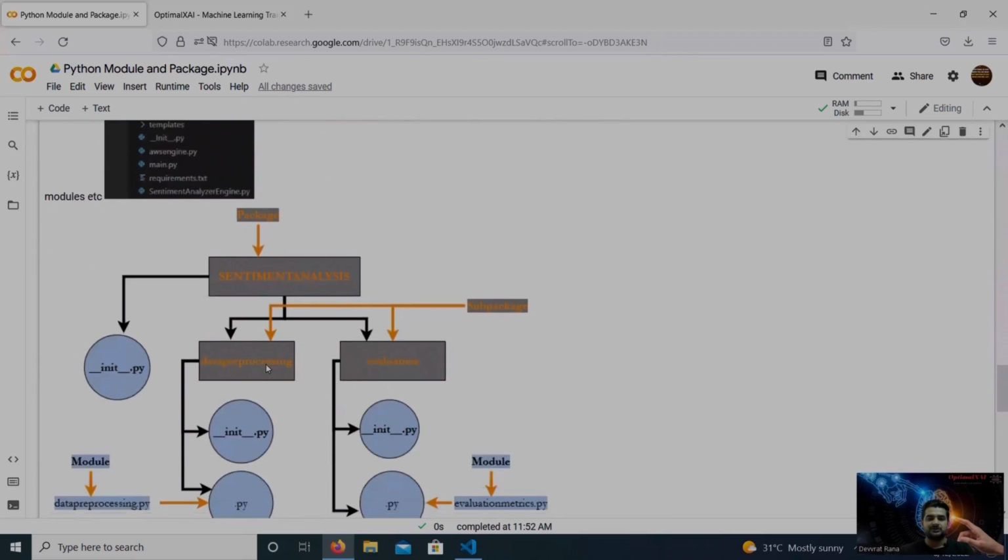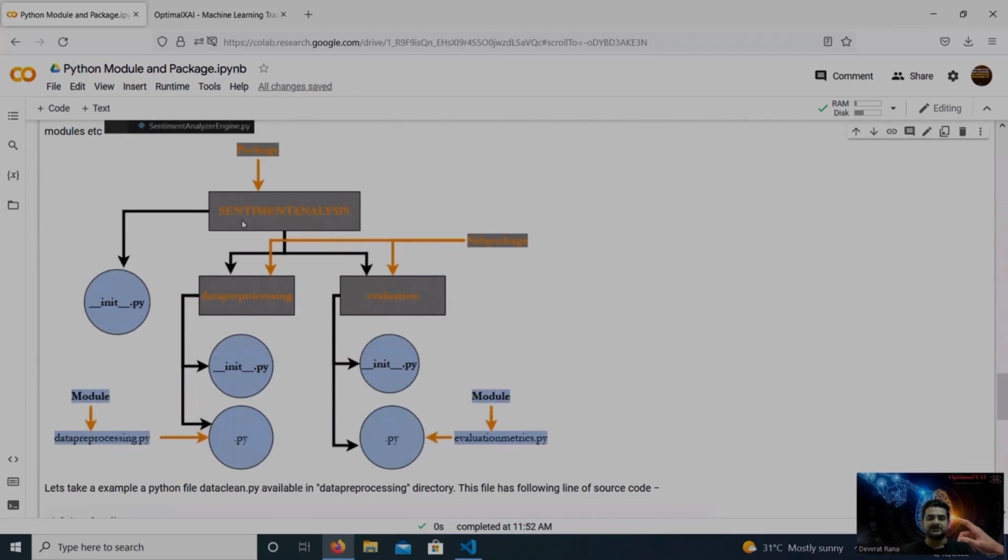Let me show you in another diagram. The root folder sentiment analysis is a package, the subfolders are the sub packages, and the py files inside the subfolders are the modules. You can see the prerequisite to create a package or sub package: we need to create an init py file, double underscore init double underscore dot py.